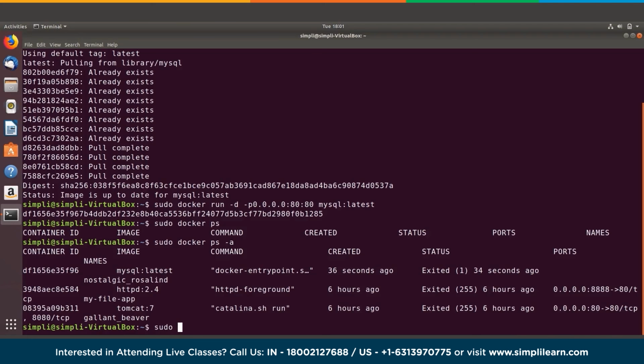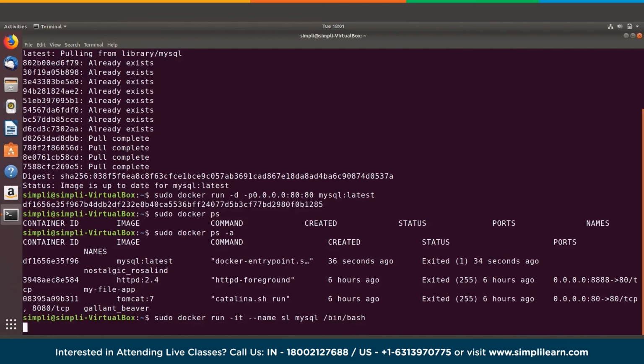We'll do sudo docker run -it --name, and we can name it SQL, MySQL /bin/bash, and that's now going to be in the root, and we'll exit out of that.